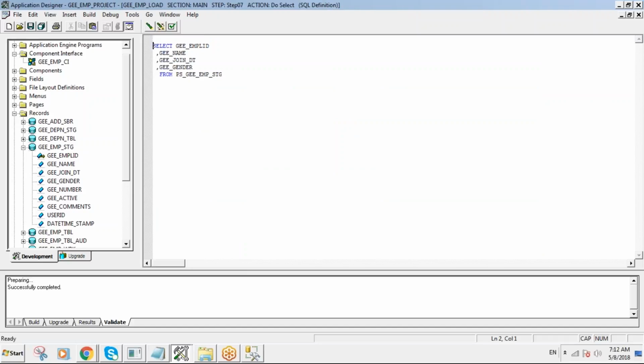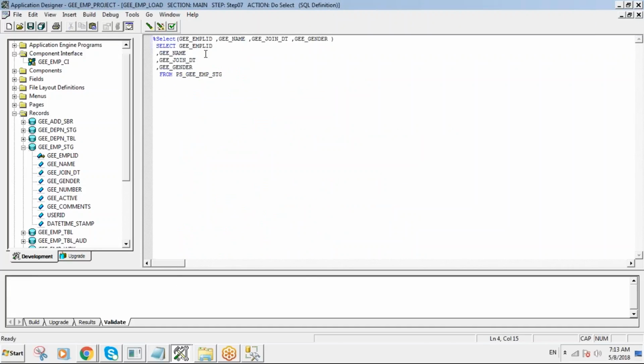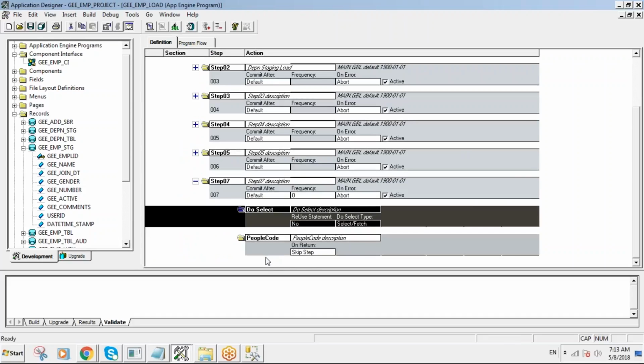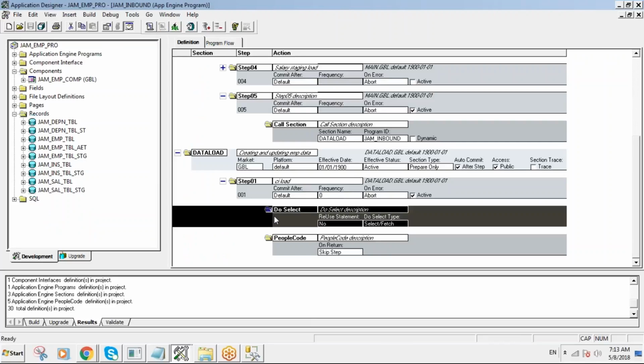In the do select, generally we will use the percent select. Again, I will use all the stuff. I should create a state record with all these fields, whichever I am passing. Whichever I am passing will be collected in the name of the state record here. Okay, we collected the details from this do select.